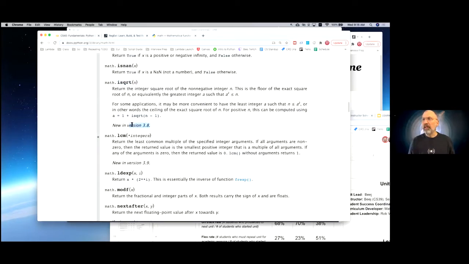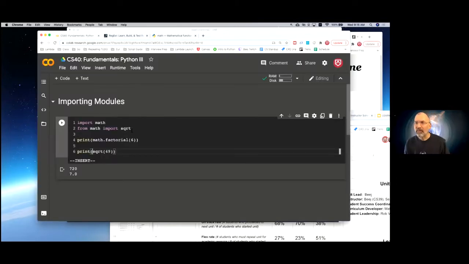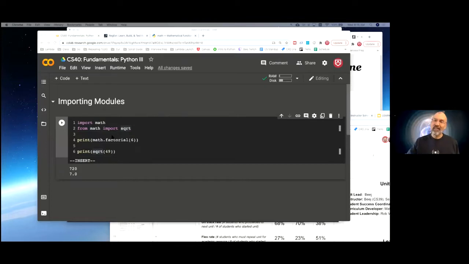New in 3.8. Oh man, I wonder if I'm not running version 3.8 in there. That must be it. I was losing it for a second. I'll bet you this version of Python that we're running right in here is not 3.8 plus. I'll bet you that's what's going on.